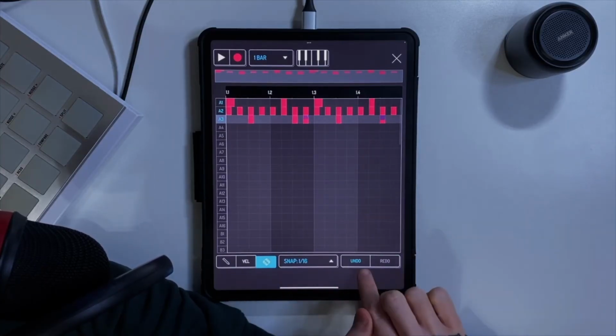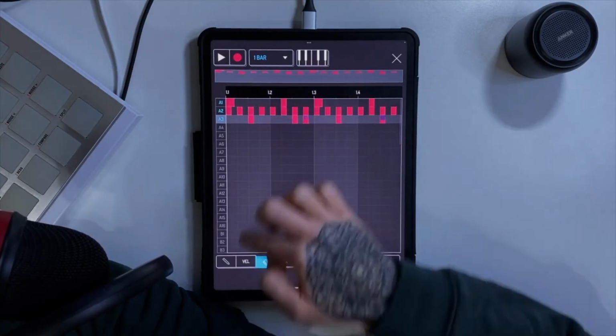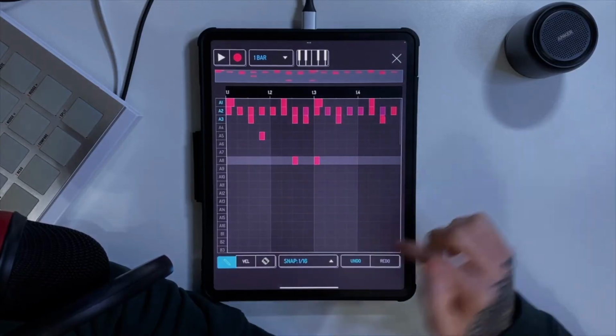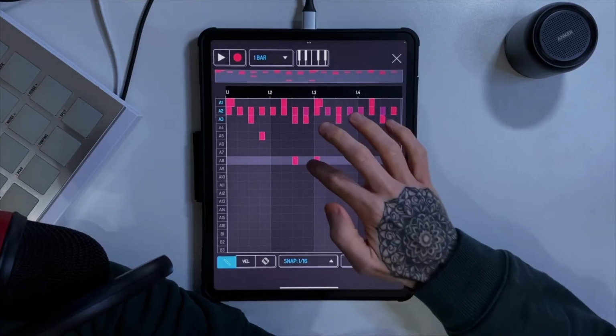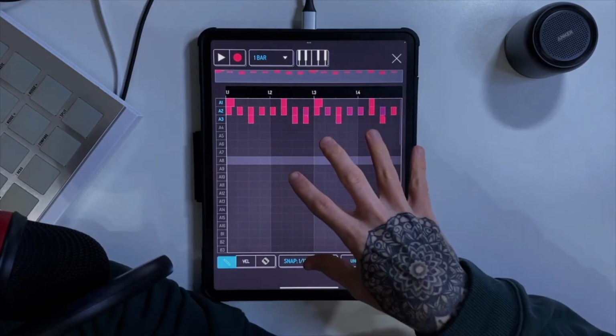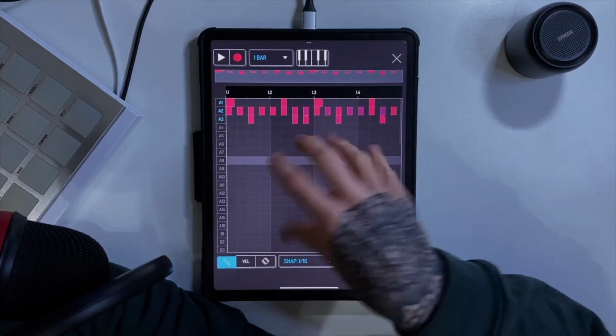As I said, we've got some other features here. Let's say I draw a bunch of notes in and I've got them all here. I don't want any of them. I can undo them. I can simply redo them as well. And I think that pretty much takes care of the sequencing window inside.